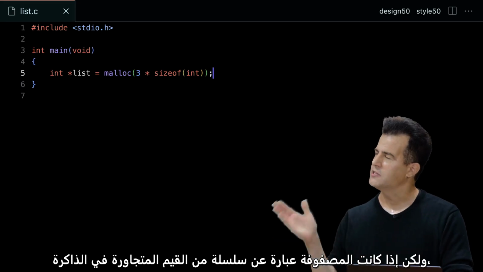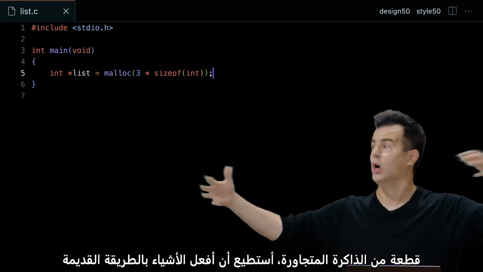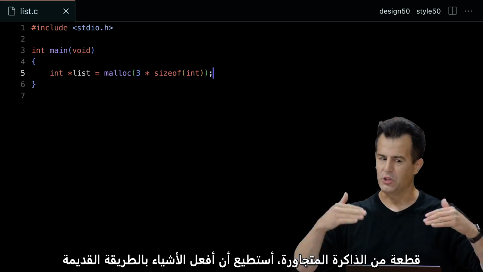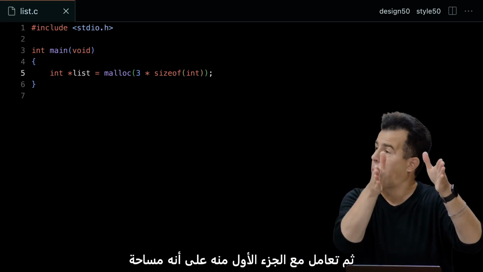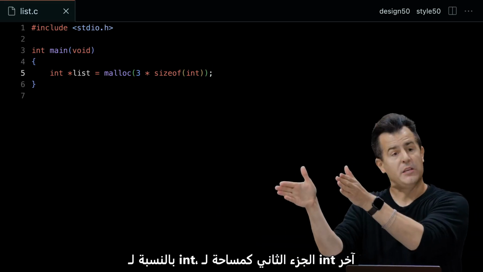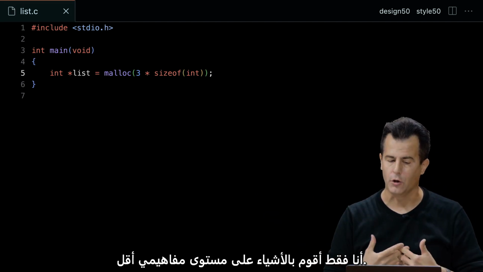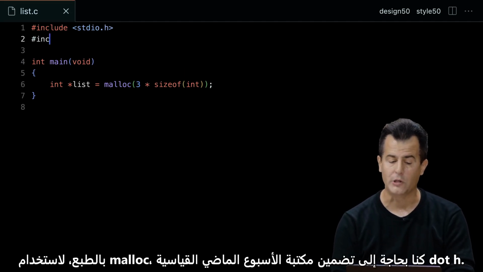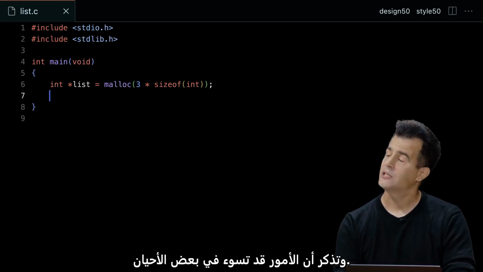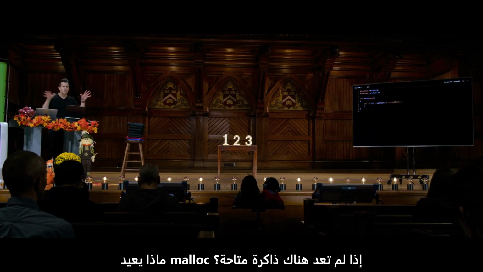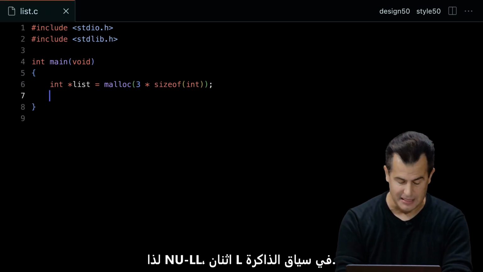But if an array is just a sequence of values, contiguous in memory, and malloc, we saw last week, is just a function that gives you a chunk of contiguous memory, I could do things the old-fashioned way and use malloc to give myself a chunk of memory and then treat the first part of it as space for an int, the second part as space for another int, the third part as space for a third int. I'm just doing things at a lower conceptual level. Of course, to use malloc, we needed to include last week standard lib.h. So that gives me access to that. And recall that sometimes things can go wrong. What does malloc return if there's no memory available anymore? Null. So null, two L's in the context of memory.